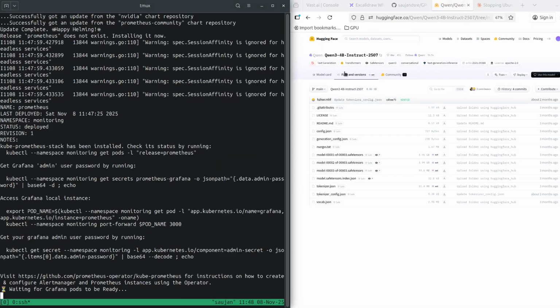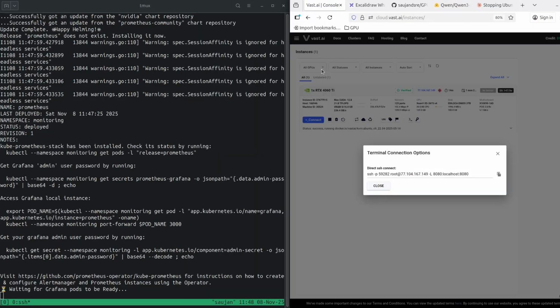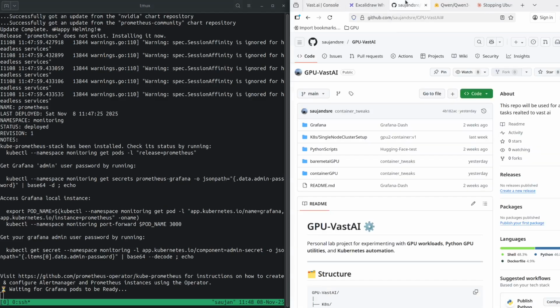So I did create a new machine from Bash.ai. I connected to it, and then I ran my GitHub repository code. So if you clone this repository, GitHub Fast AI, I will link this in the YouTube description. There's this command here.